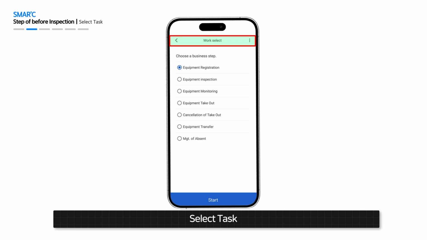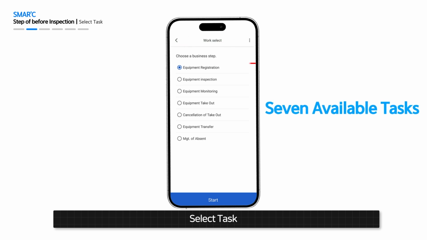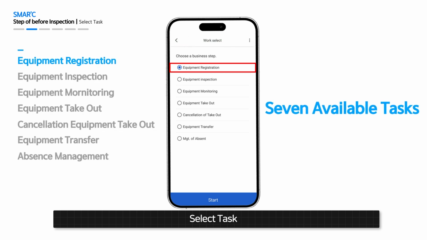Select all tasks allows you to select a total of 7 tasks. You can choose the tasks you need and utilize them. And register your equipment when you bring it to the site for the first time.